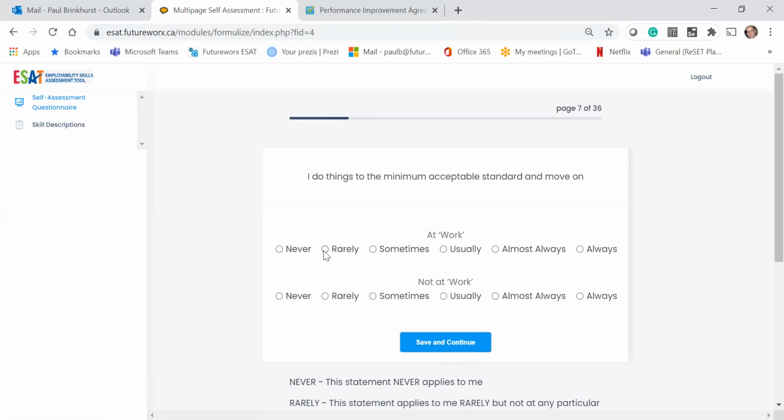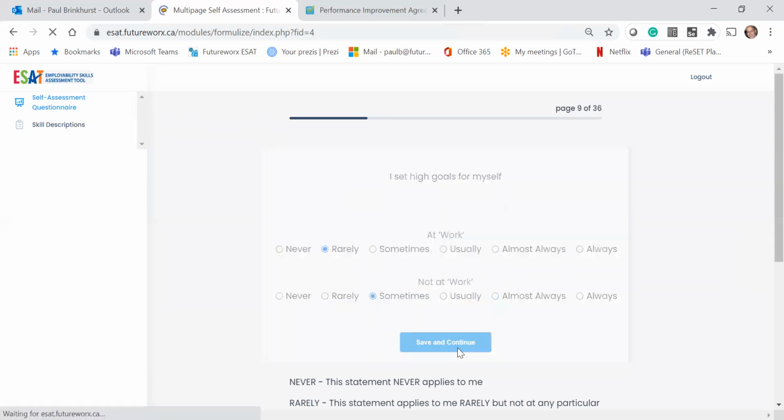It's also important to remember with ESAT that this self-assessment is not intended to be used by itself for important decision-making or high-stakes decisions, right? It is intended to give us a sense of where the person thinks they are in terms of their competencies and make them think about how their behaviors shift in different circumstances. I'm not going to complete all of this during the video, but they would continue on until they've completed the last question and the system says, thank you.